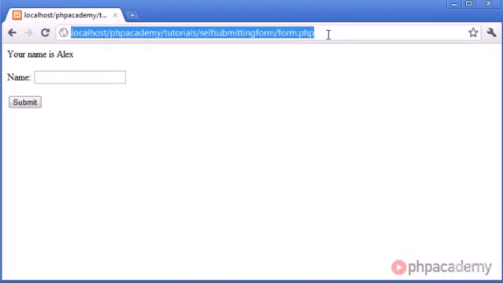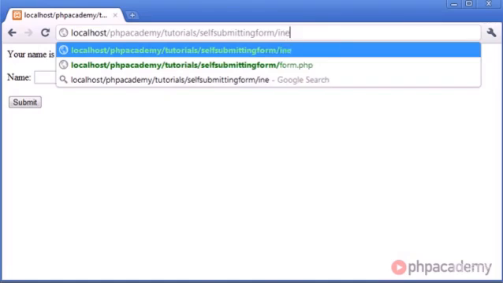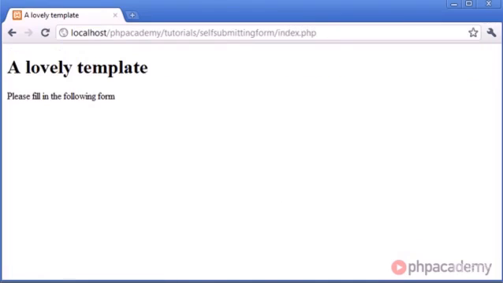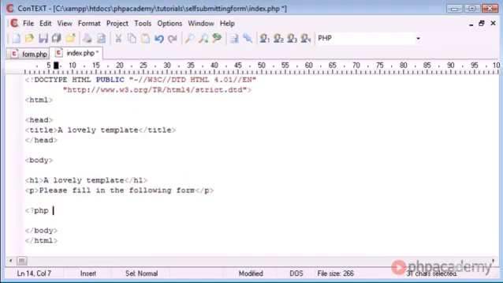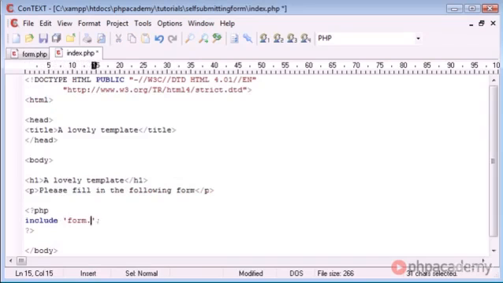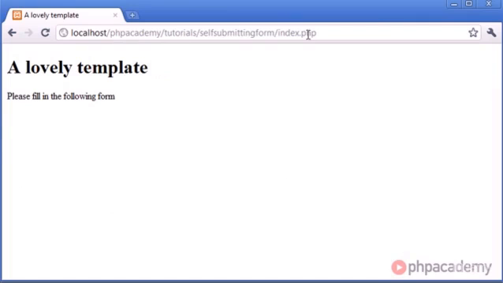Now what happens if I want to go back to my index.php file, and I want to break into PHP and include form.php. Okay, so it may be something you want to do if you're including things in templates. That's all very well and good. The form appears like magic. I can type in Alex, click submit.